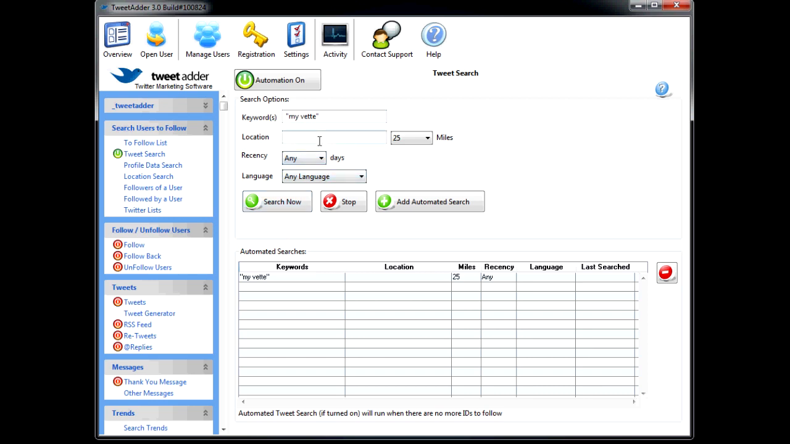You can do it by location. You can really hone them in and make them close to you. You can say how long ago you want to be able to search, and you can do it by language if you want to do that as well.